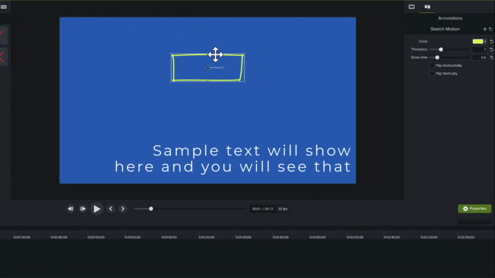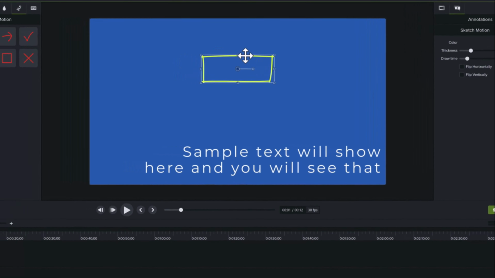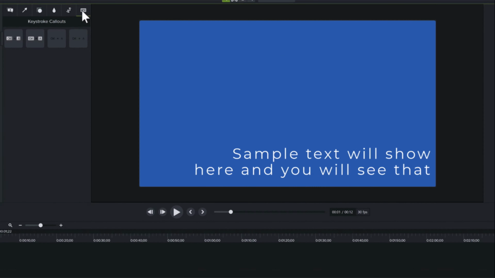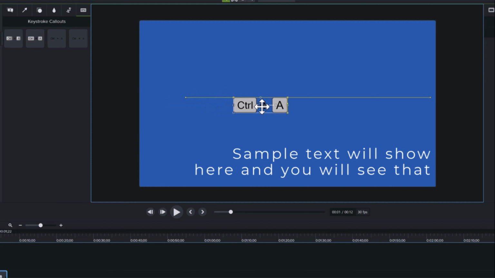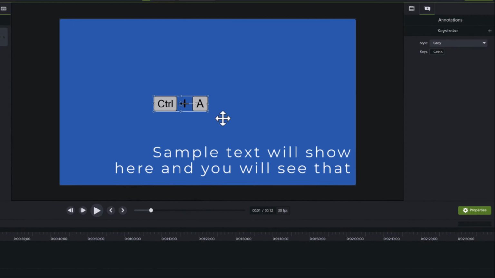Let's quickly cover keystrokes as well. You would use these annotations when telling the viewer what buttons to click when you are doing a software tutorial. There are 4 styles, but they all work the same. I'm going to drag one onto the screen. You can change the keystroke style by clicking on the Style dropdown. That swaps between the styles we see in the annotation section.